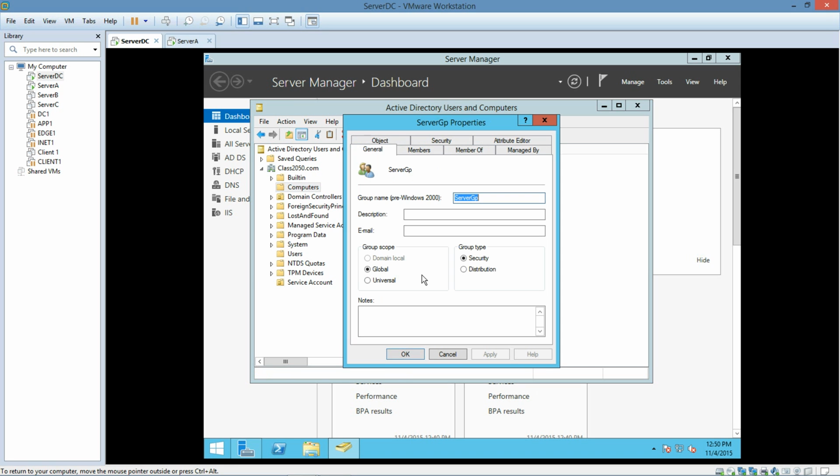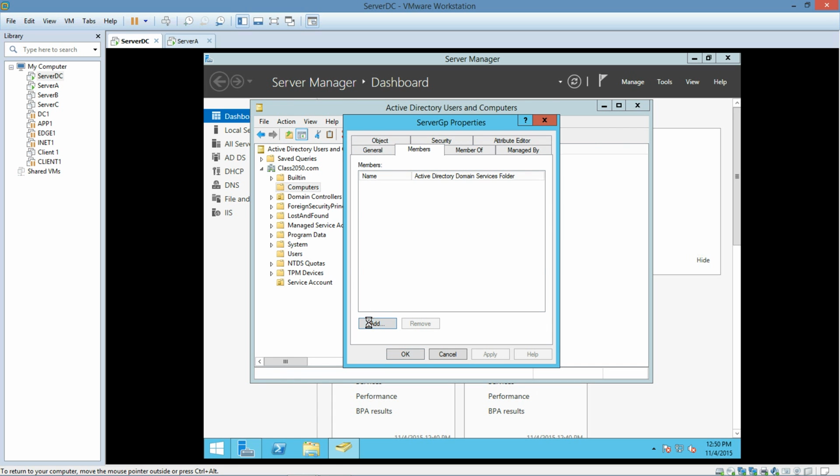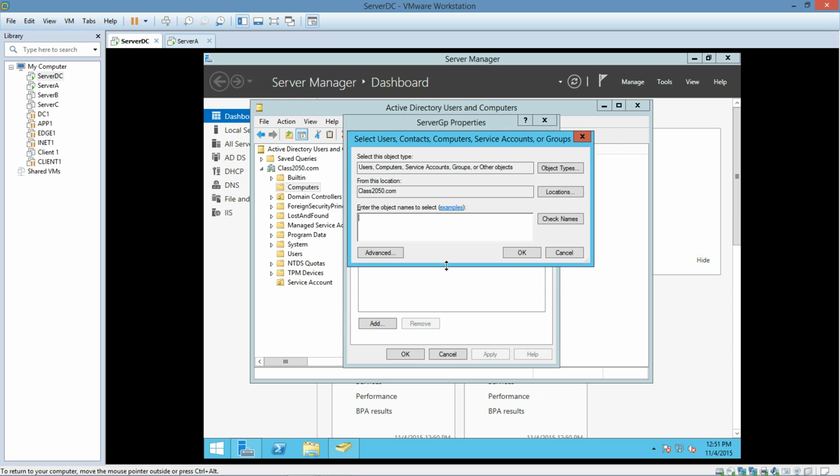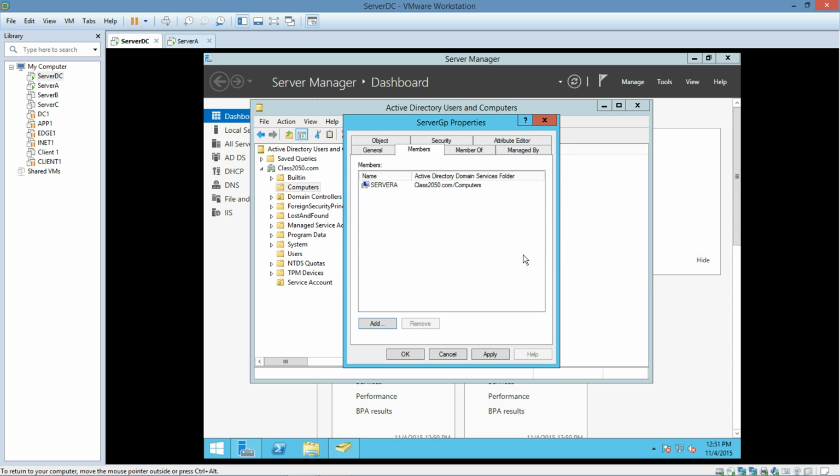And now we're going to go to the group, go to Server GP, right click and go to Properties. We're going to go to Members and we're going to click Add. Go to Object Types. We're going to select Computers. Click OK. Now we're going to type in Server A. Click Check Names and click OK. And as you can tell, Server A has been added as a member of Server GP. So we're going to click OK.